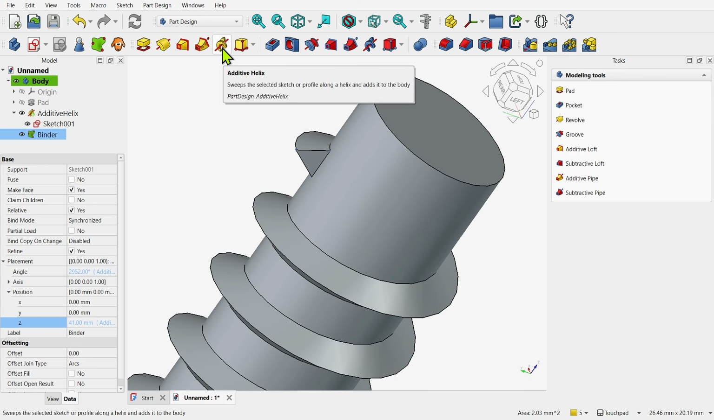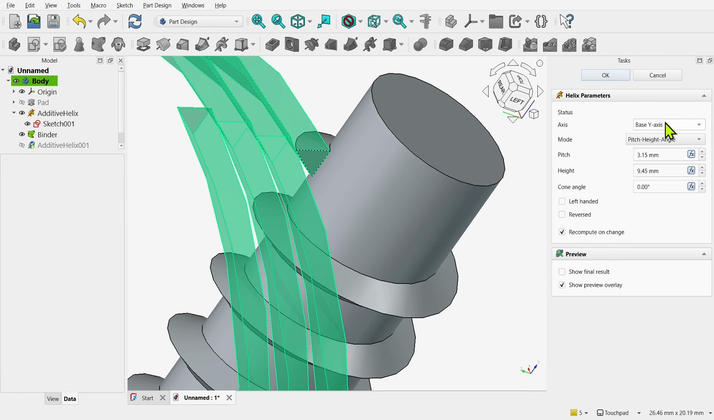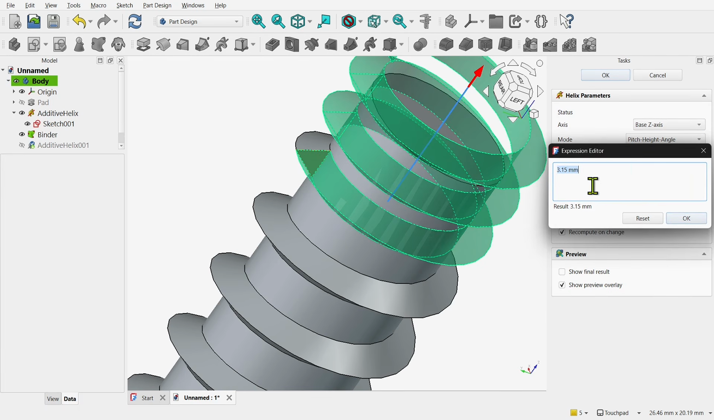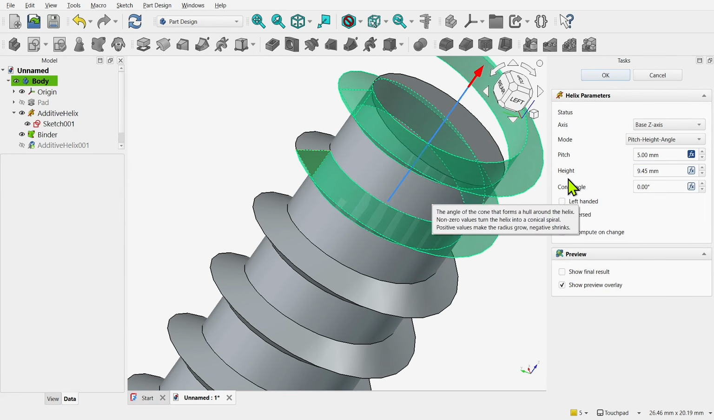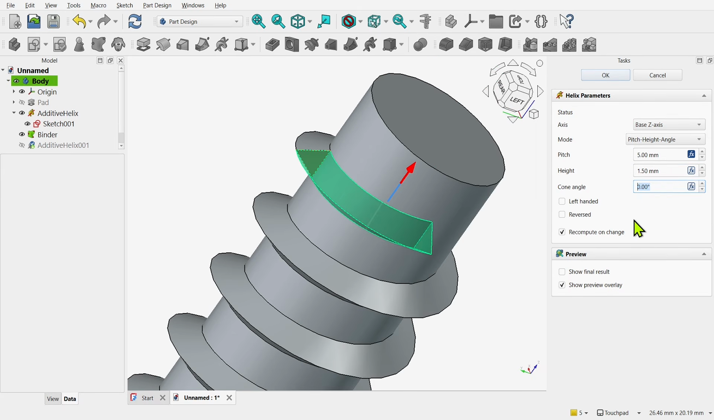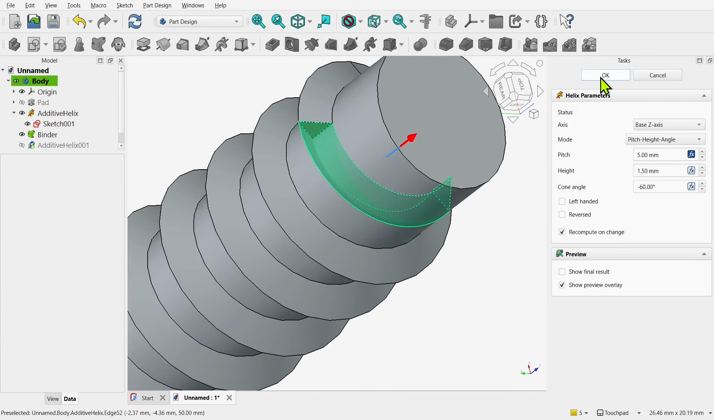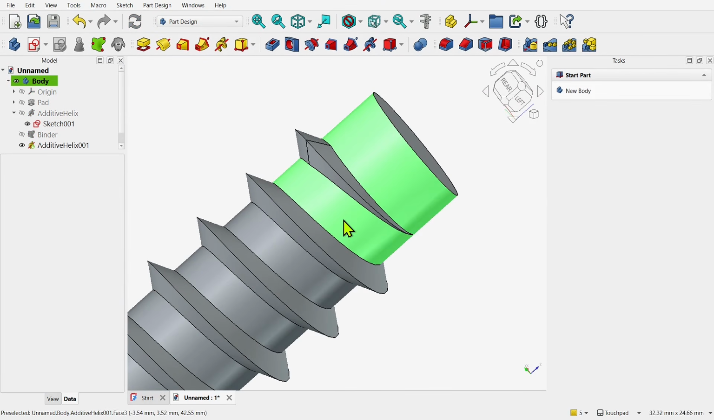Let's create the additive helix, making sure we use the base Z. The pitch we can link back to the additive helix, the very first one, and we'll set that to the pitch. That links them. The height, we'll set this to 1.5, and the cone angle, we'll set this one to minus 60 as before. We get a nice taper. Hit OK, and now this should be stable.